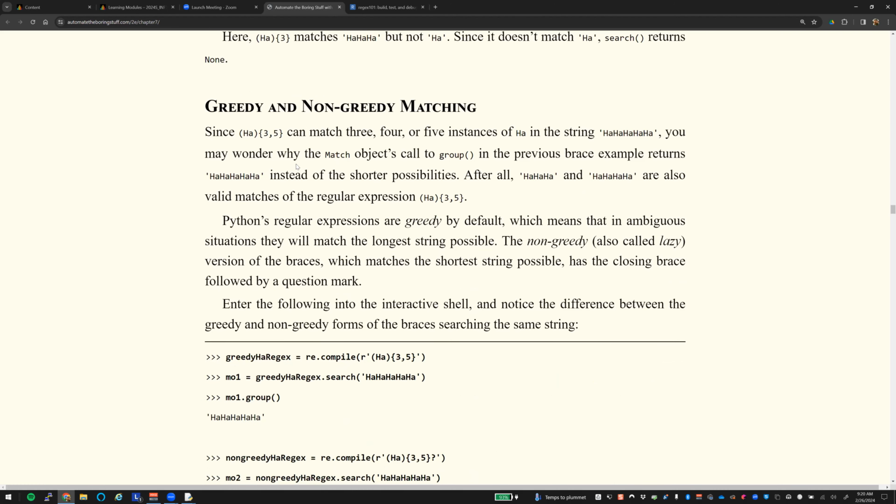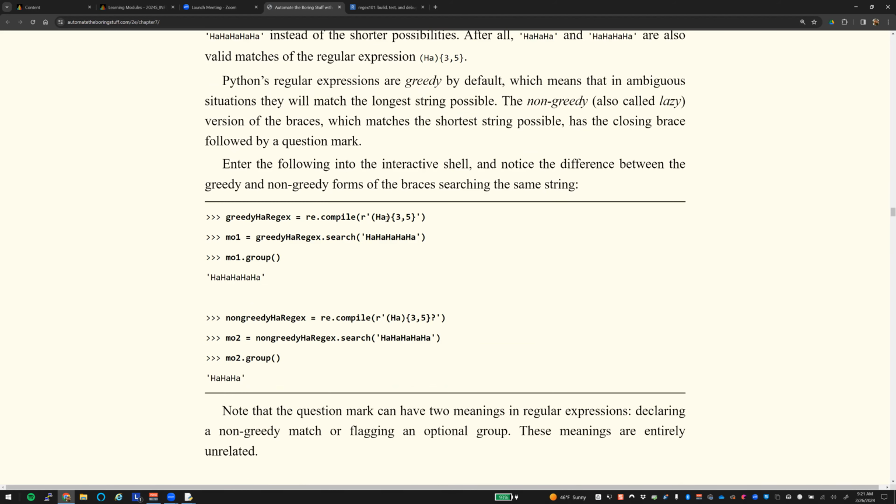You also have the option of greedy and non-greedy. So what that means is Python by default is greedy, meaning that in ambiguous situations it will match the longest possible string. So if I tell it to do ha of 3 to 5, it will match on the 5 first. It's greedy, right? We could tell it to be non-greedy by throwing a question mark in there at the end, or the lazy version, which means go and find me the first instance of whatever matches here. So find me the version of 3. It will find the 3 out of there as opposed to the whole 5.